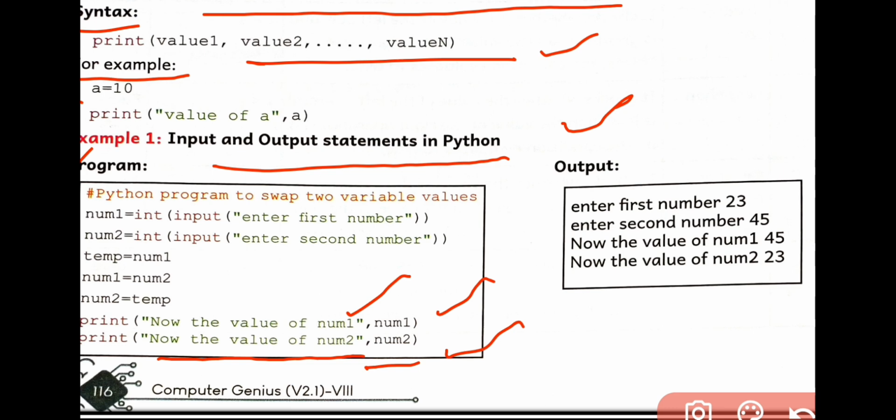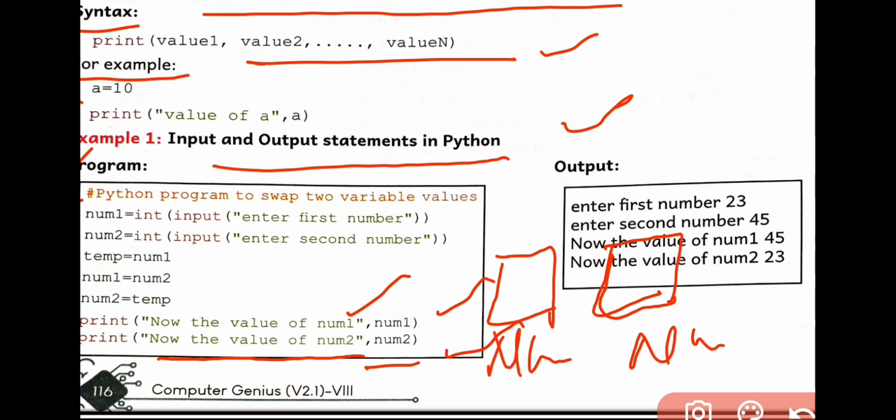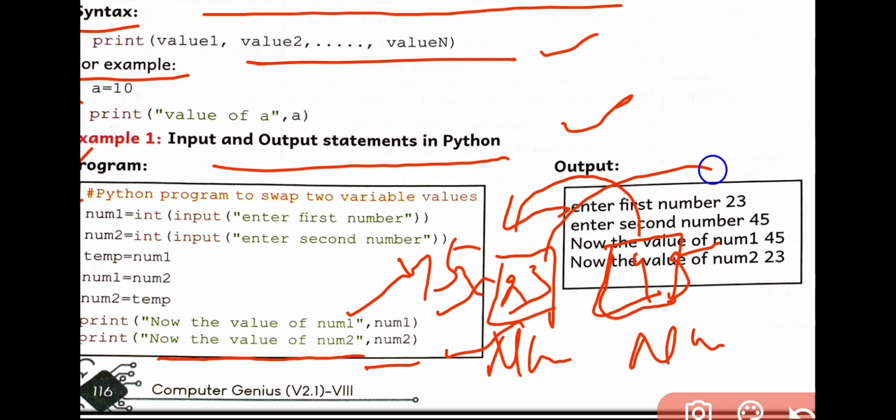Here is an example of input and output statements in Python programs. This is a program to swap two variable values. That means here is one variable, two variables. You have two variables, num1 and num2, with values 23 and 45. Swap means 45 goes into this variable, and 23 goes into the other variable.